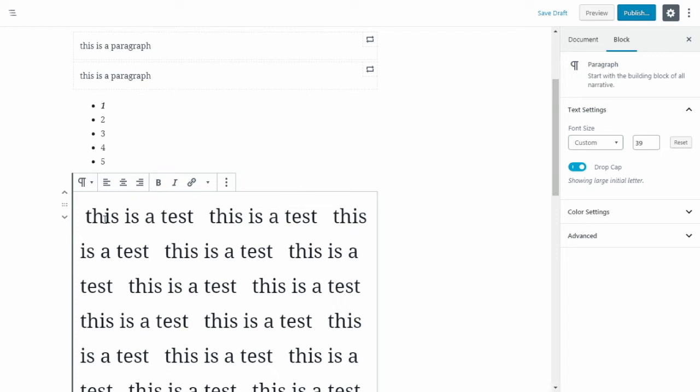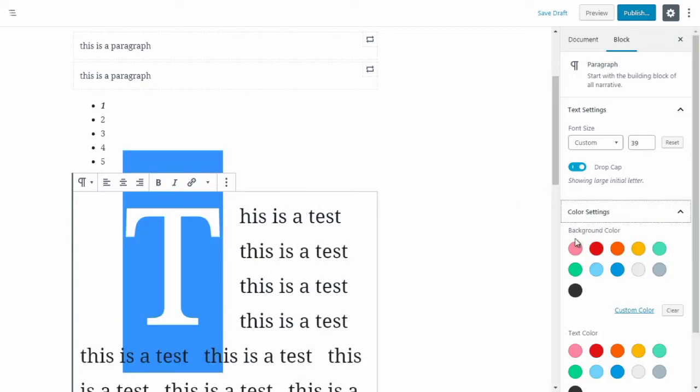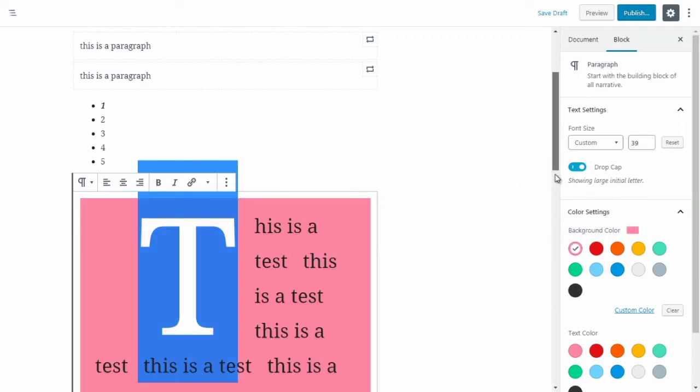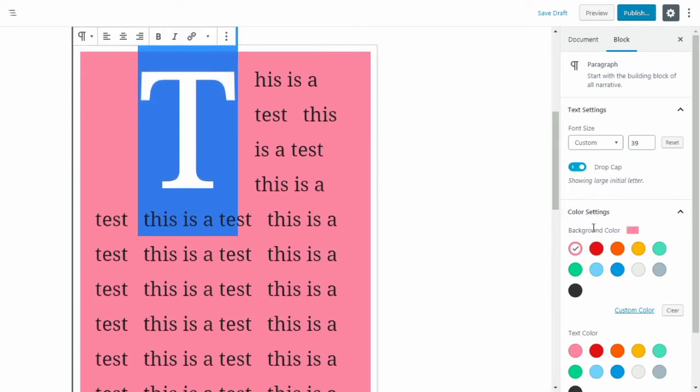All right. So there's actually studies that show that the human eye, when they see a drop cap, they look upon it and think, oh, this must be legit, or this must be important because it looks like a magazine or a newspaper. Now we have color settings, which allows you to change the background color like this. So if we scroll down, we can see that it changes the background color. And this is something that you could not have done with the classic editor. So this is a big pro.